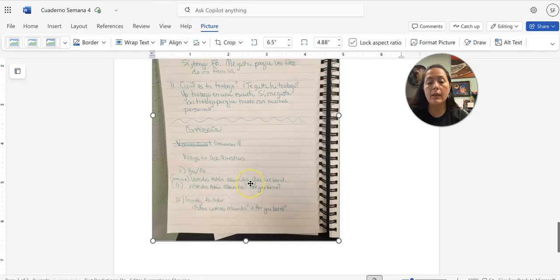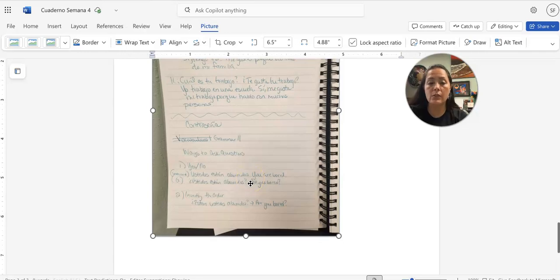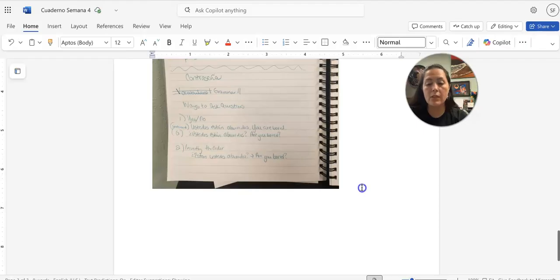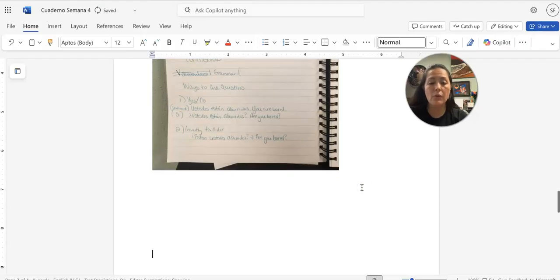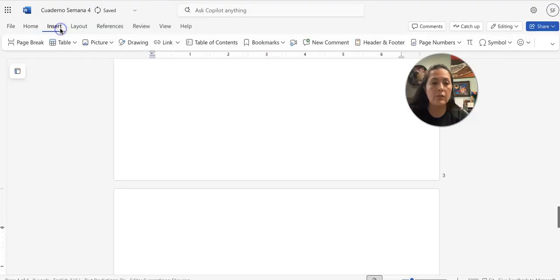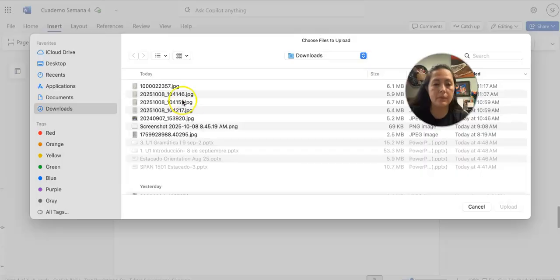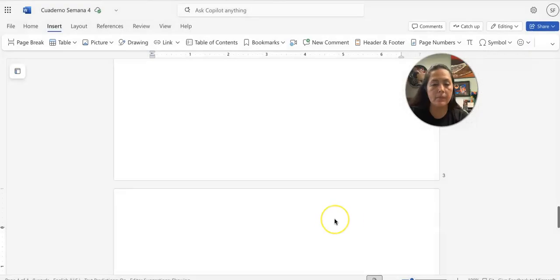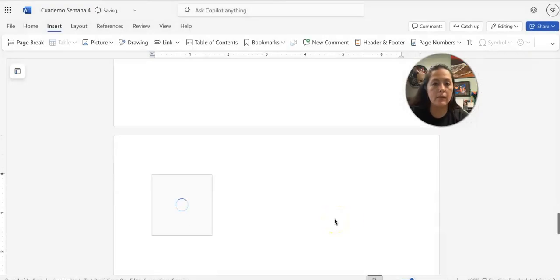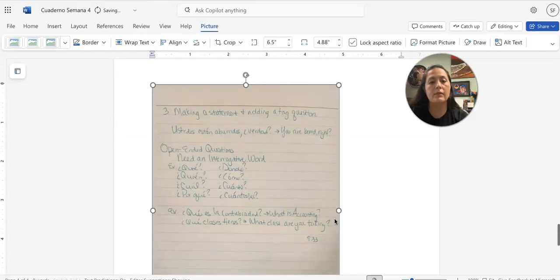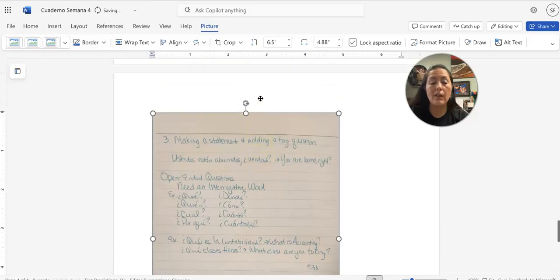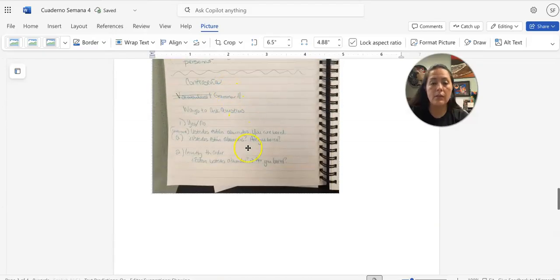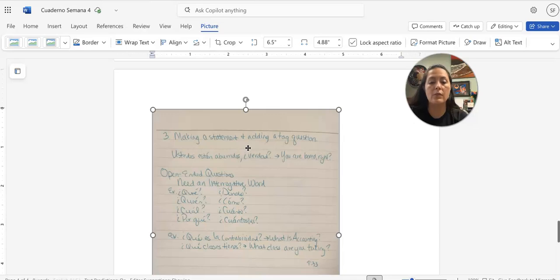For this particular week, it was the creation of questions. So as you can tell, I'm not quite finished. So I have one more photo to add. Insert picture from this device, and I believe this is the last photo. Let's see that here. Yes. So the different ways on how to create questions. That is what the Grammar 2 topic was for this chapter.